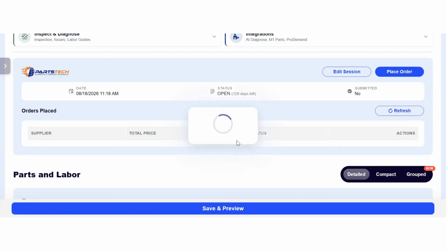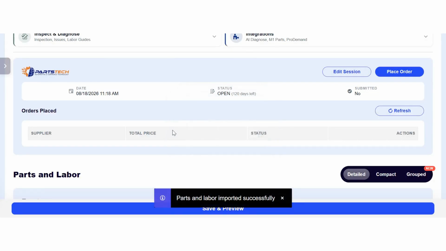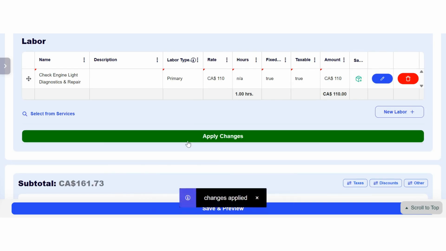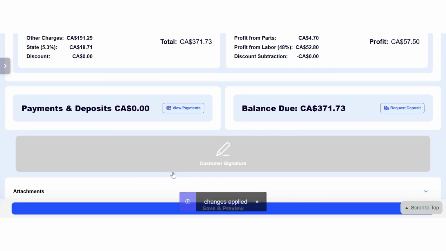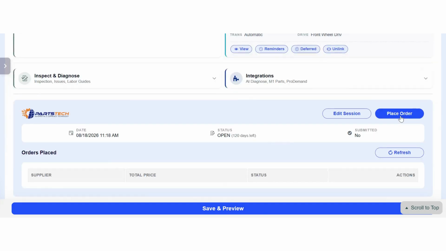Click the X. We're going to use the wholesale price as cost. Always apply changes. And then you can run this by your customer. And if the customer approves, you can move up here and place the order.